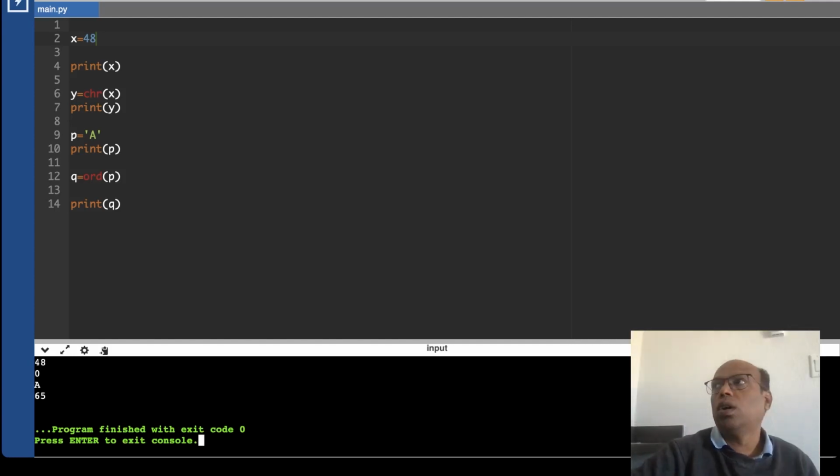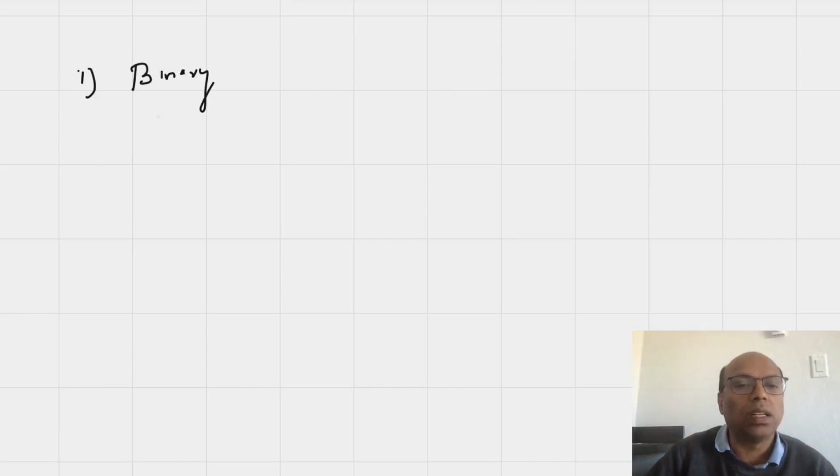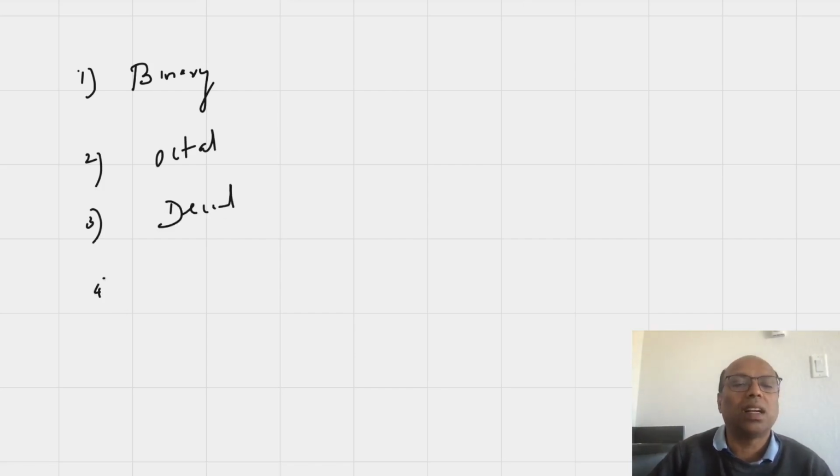So now let's go to the other number systems. We'll see what number systems we are using. You must be aware of this. Numbers can be written in 4 ways. Which are the 4 ways? One is called the binary number system. Second is the octal number system. Third is the decimal number system. Fourth is the hexadecimal number system.